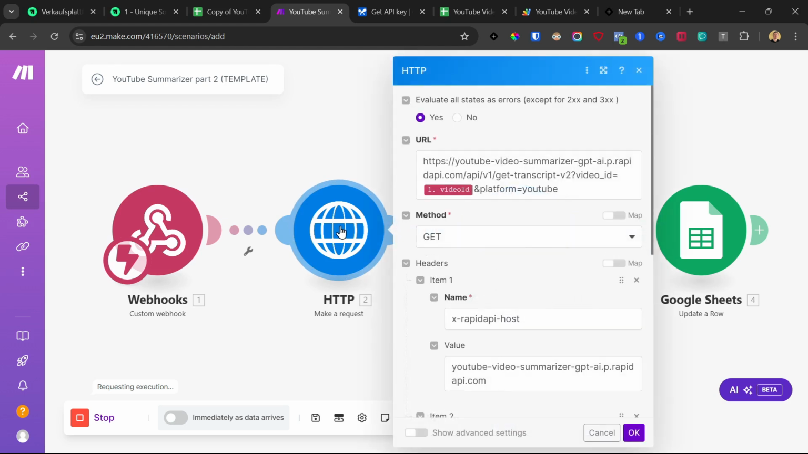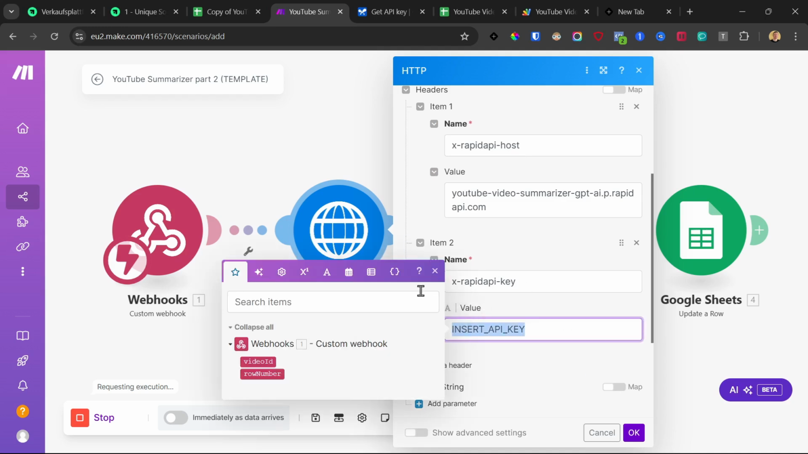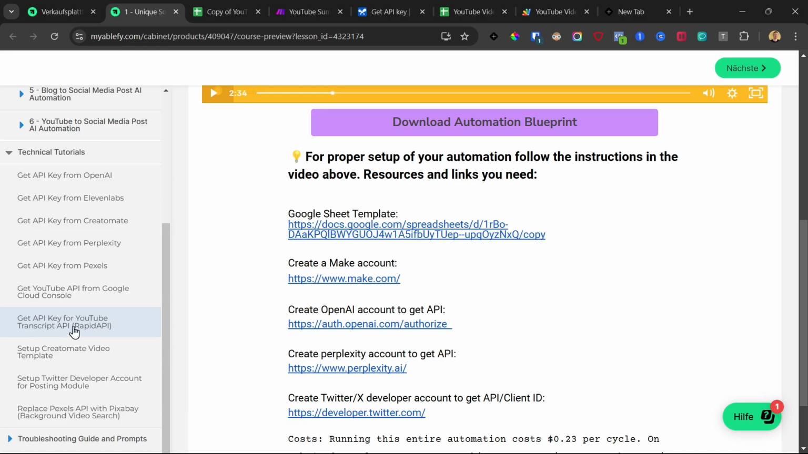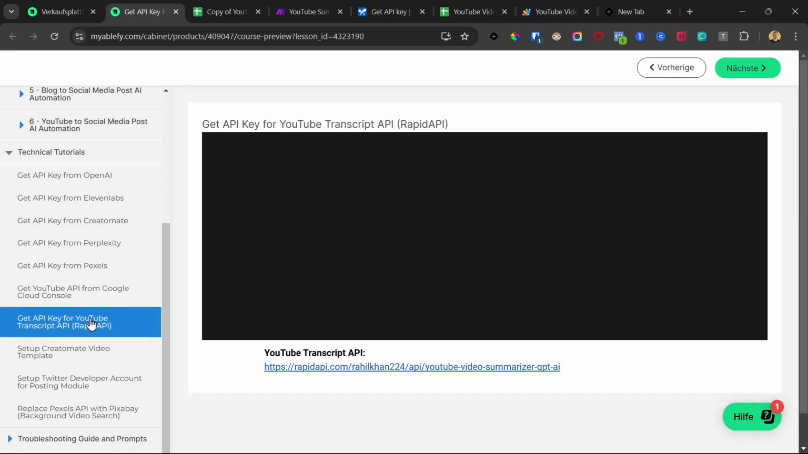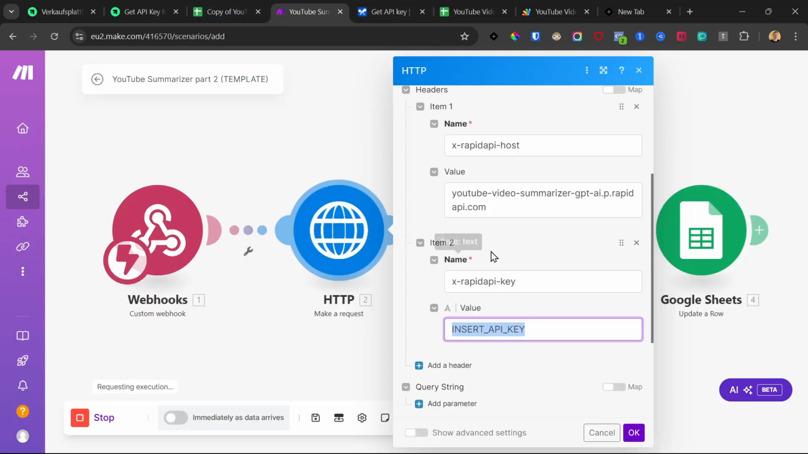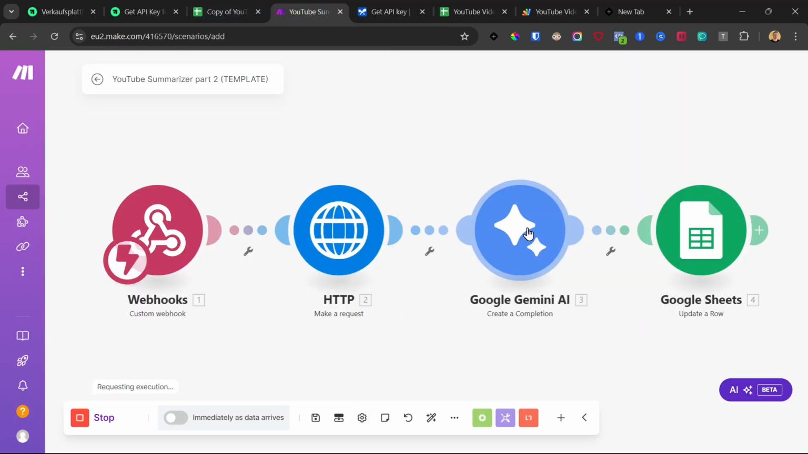Now here, we need to put another API key here from Rapid API, from the transcript generating API, and you also find this here, basically how to get this API key. So watch this if you don't already know that, and then come back and paste your API key in there. Next, we need to set this up.